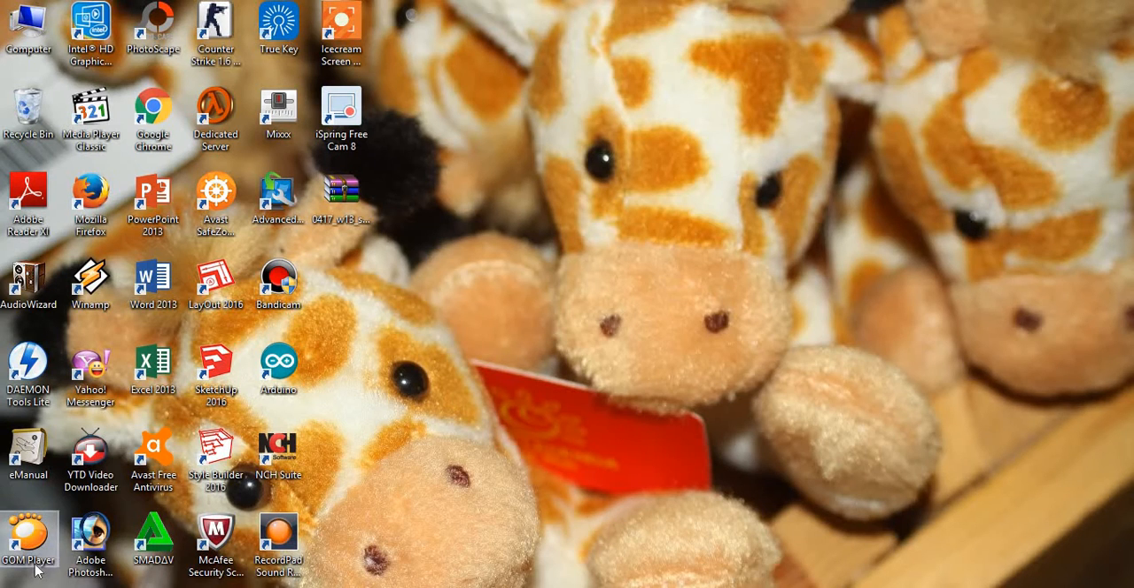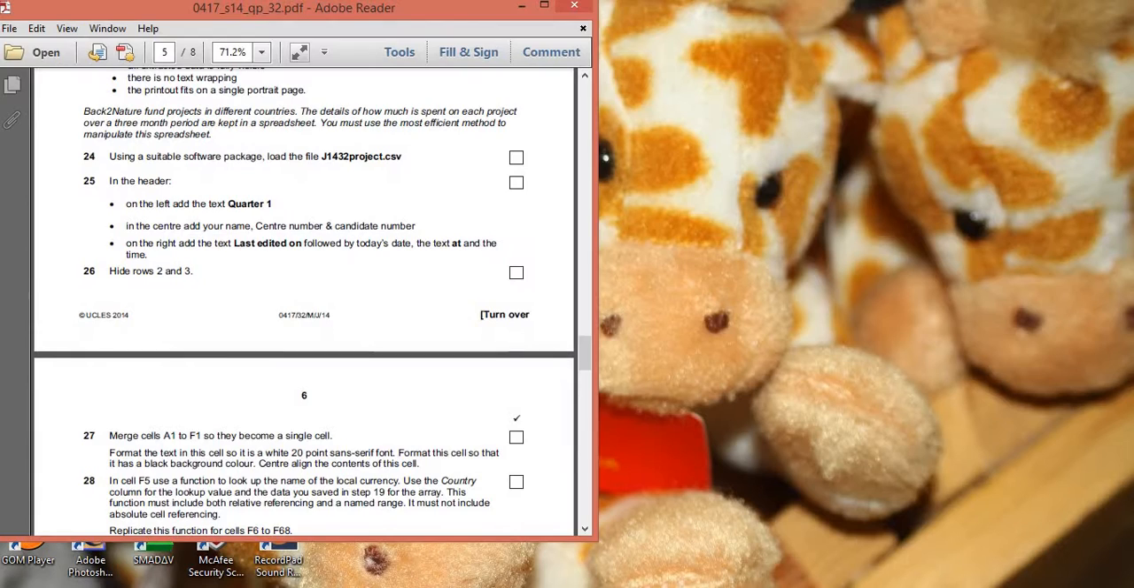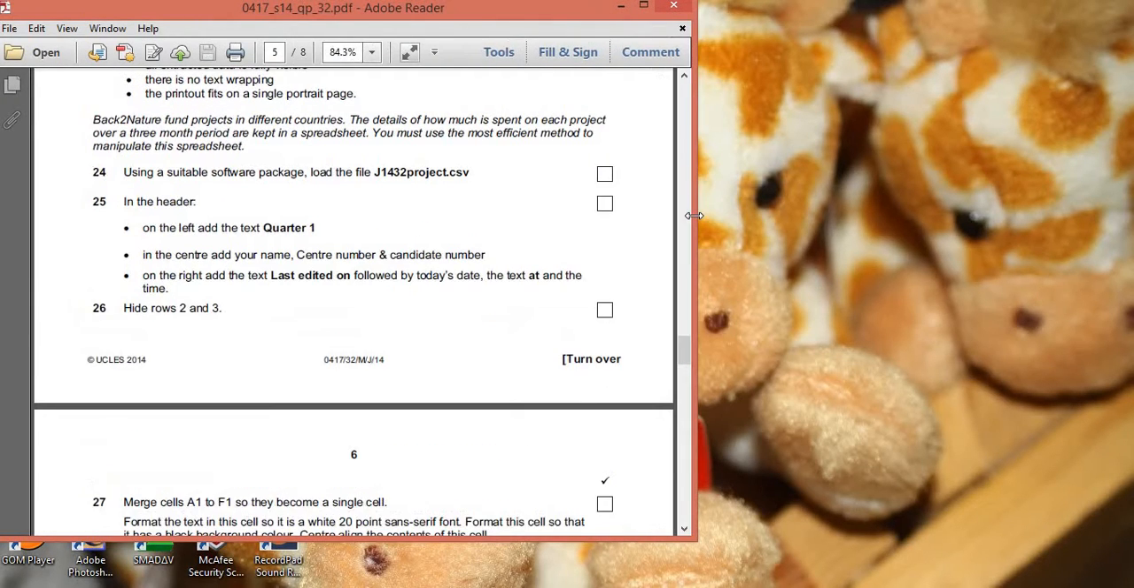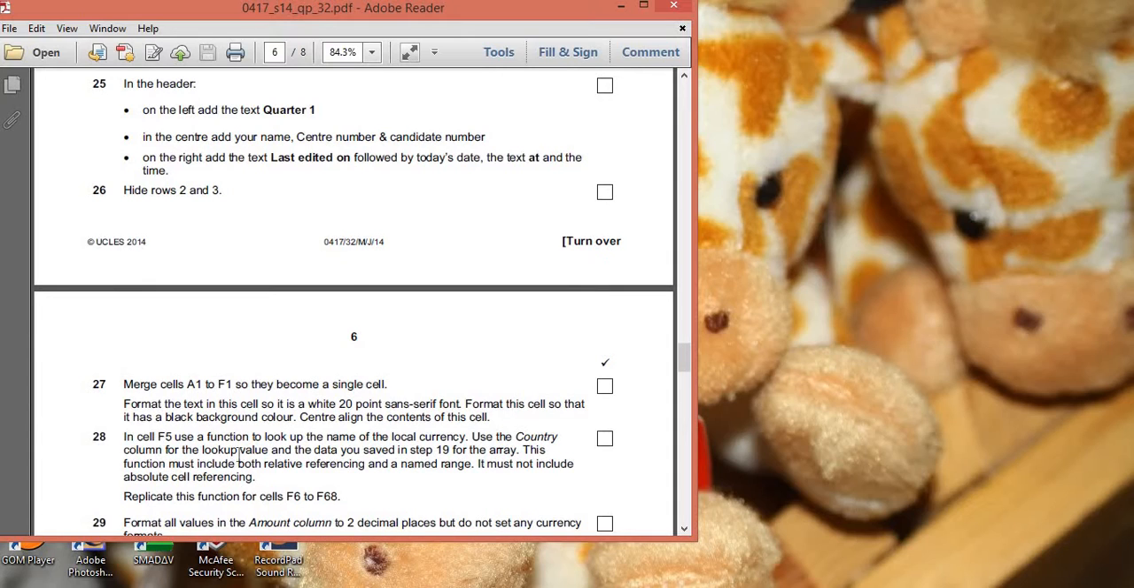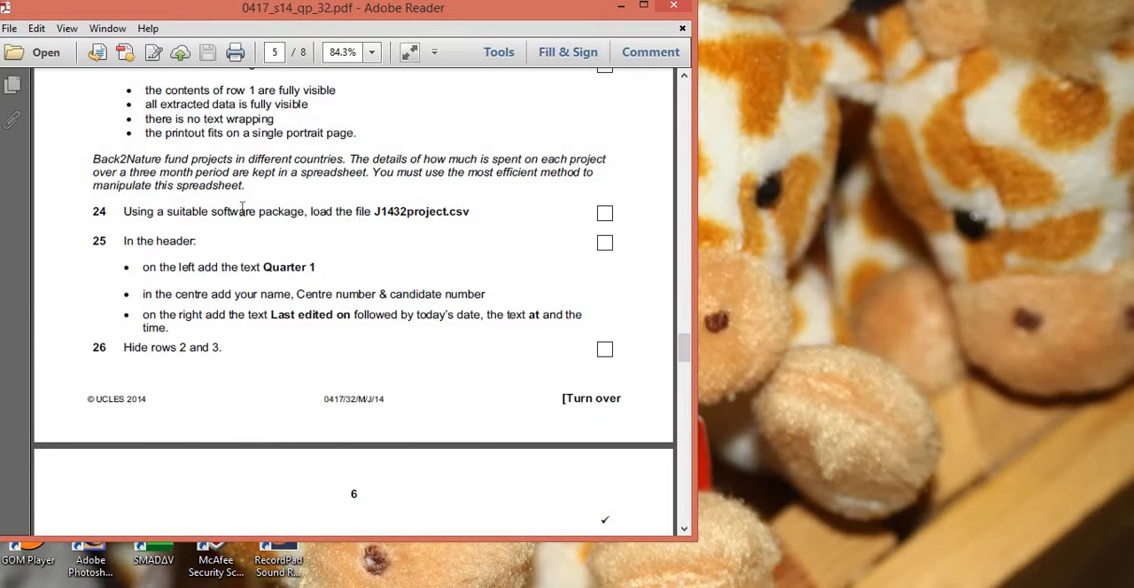Okay, now we go to the Excel section. Now we look on this paper. Look on question number 24. It says using a suitable software package, load the file g1432project.csv, and then if you scroll down, there is a merging, there is a function there like lookup function, so it means very clear that we will open this one using an Excel.